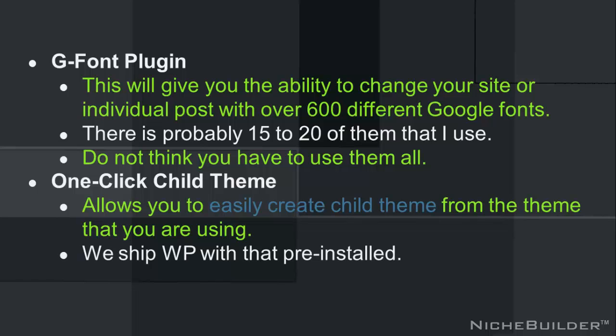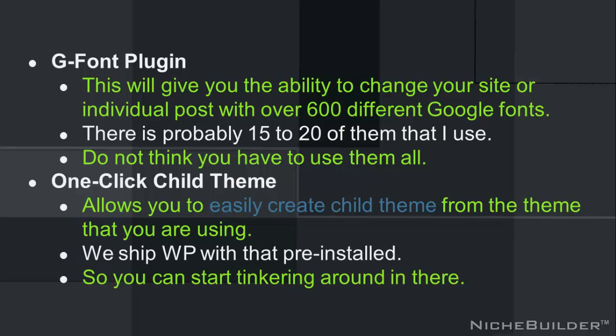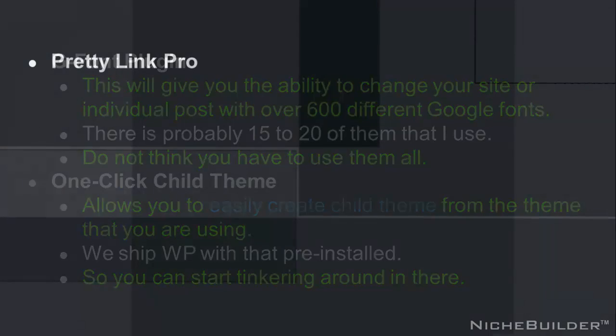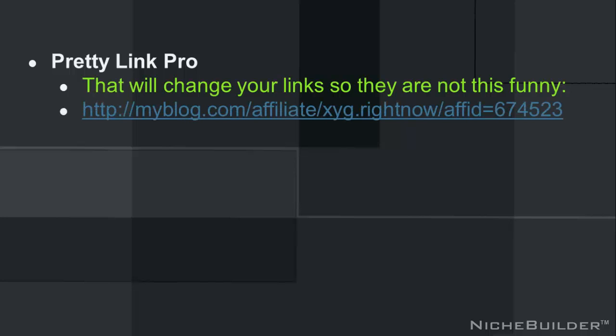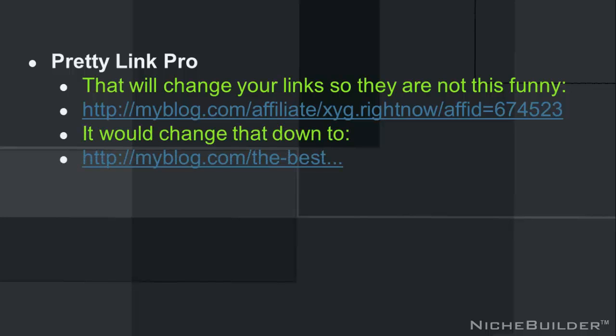We ship WordPress with that pre-installed so that you can start tinkering around in there and not screw up your theme. Next thing is Pretty Link Pro. That is going to change up your links so that they are not this funny affiliate /xyg right now /FID 674523. It would actually change that down to just http myblog.com /the best whatever.